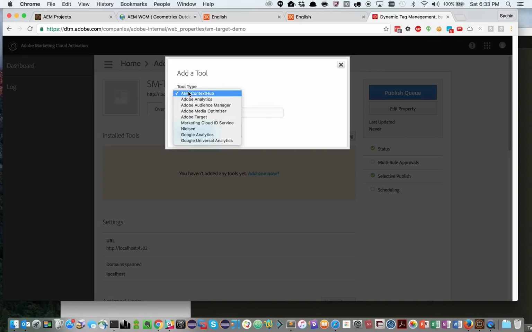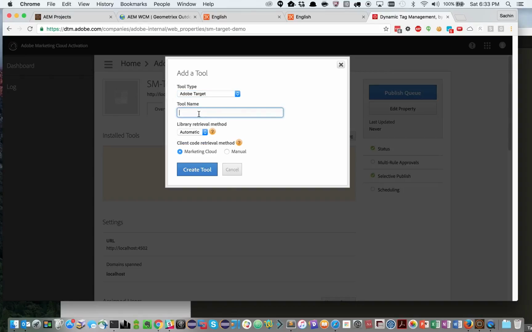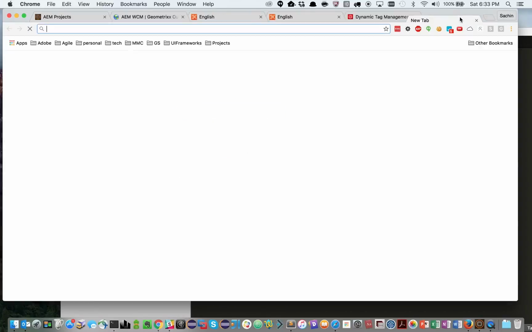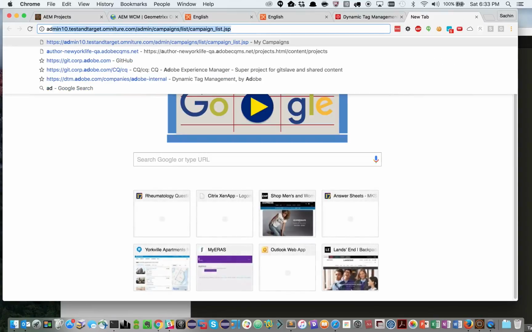So in tool types, I'm going to select Adobe Target, and for tool name, I can give demo target, and it's asking for the client code retrieval method. So I'm just going to say manual, and it needs the client code. So let me go to my classic target account.